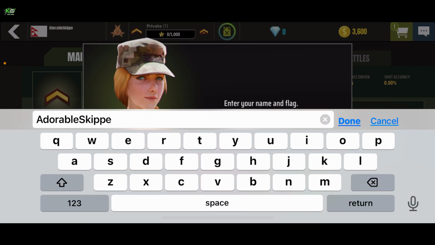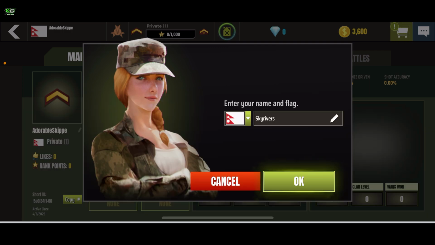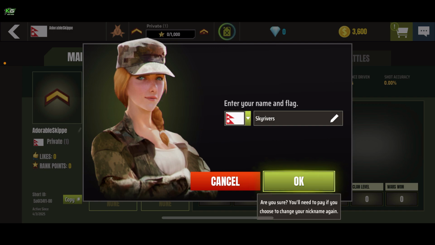Simply go ahead and tap on your current name, erase the current name, and then write down a new username for yourself. After you are done, click on OK.